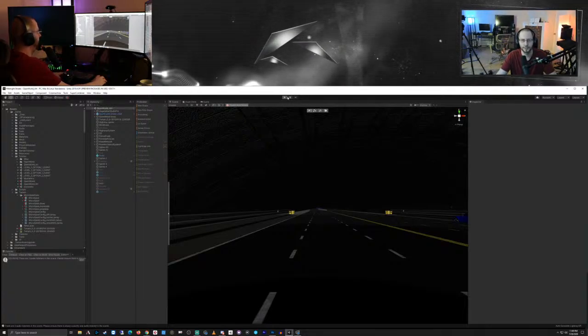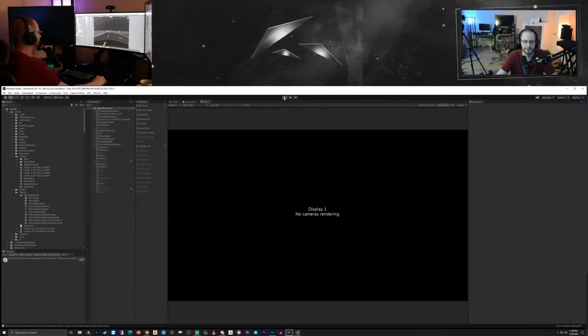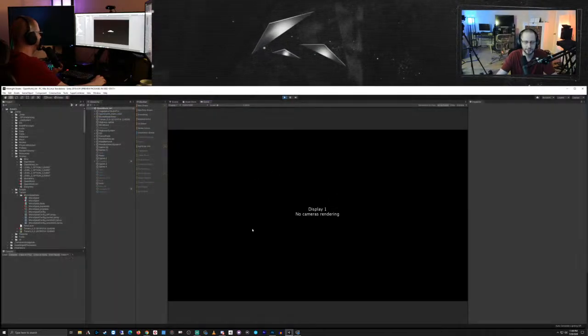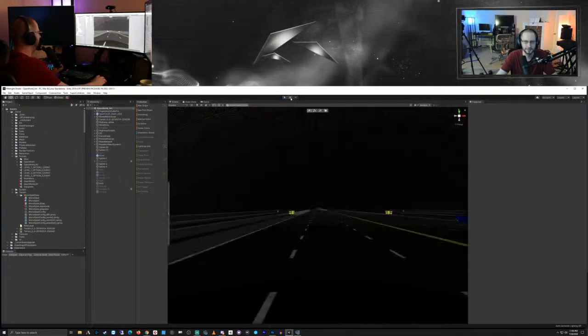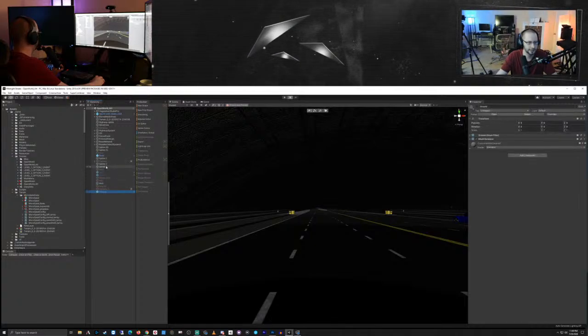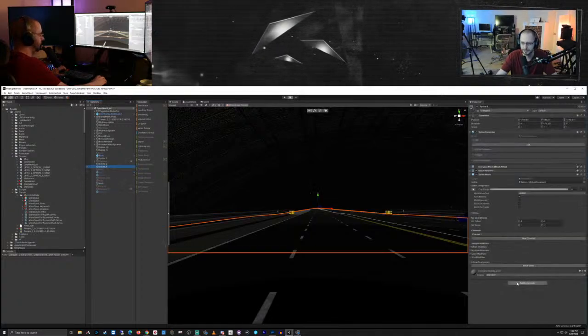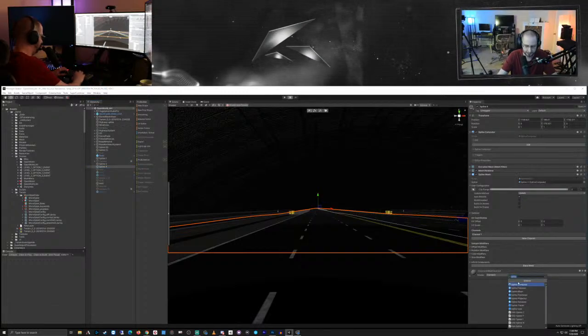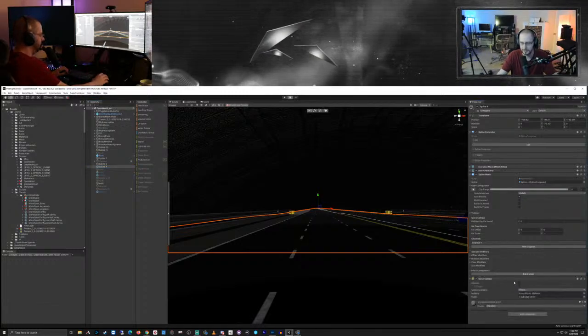I don't know why I keep trying to play from the scene. I can't play from the scene. All I wanted to do was disable those cameras and put a collider on the ground. Where's that last ground spline? Give that a mesh collider.